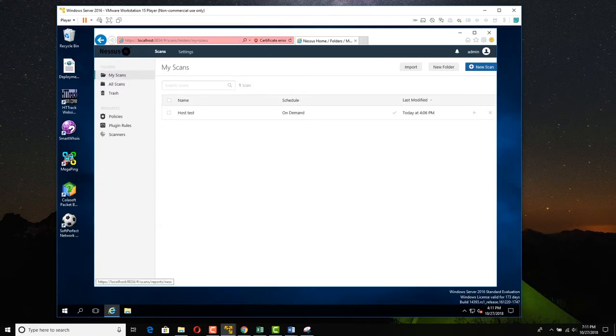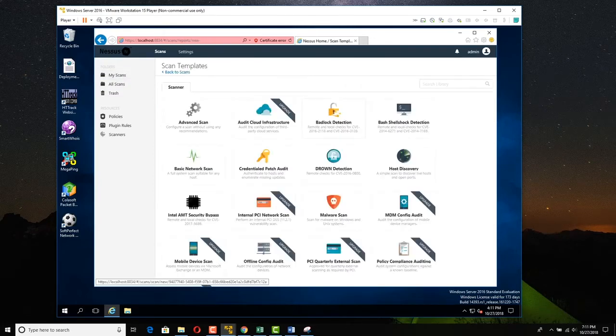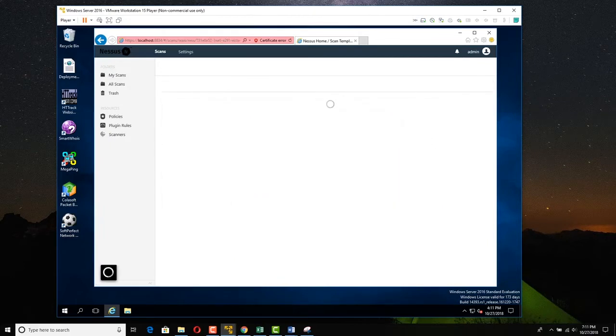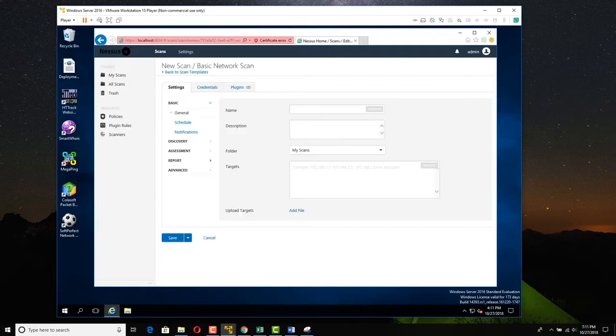Let's add a new scan. So why don't we do a basic network scan? Let's click Basic Network Scan. In the Basic Network Scan, we'll call it My Network Scan. It can be in the My Scans folder, and we'll do the subnet 192.168.75.0/24.